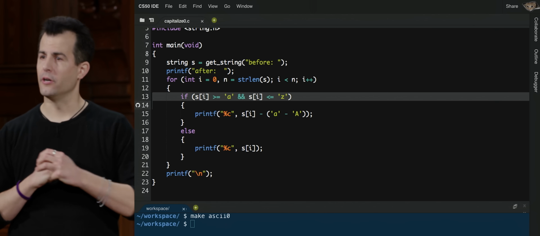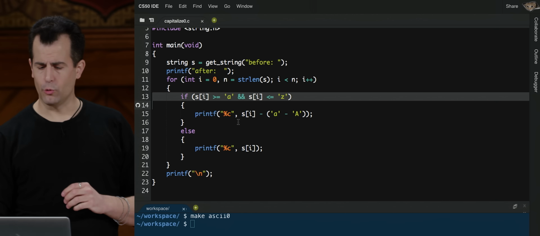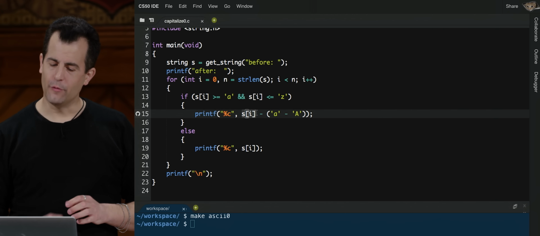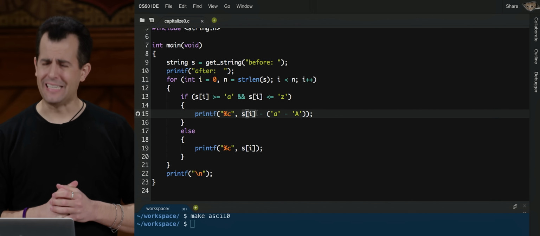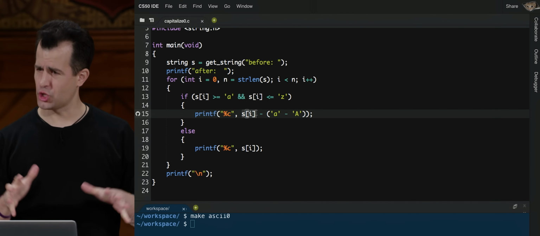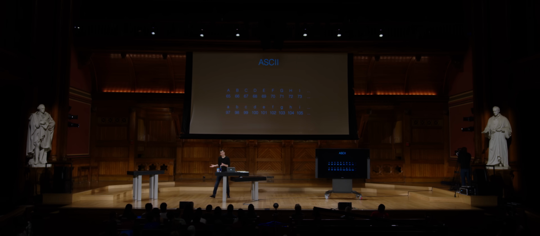Which is super weird looking. I'm first printing out %c, which is my placeholder, but then I'm printing out the result of s[i] minus whatever lowercase a minus capital A is. I mean, this is just strange now, but let me just point out one clue. Turns out there's a pattern here, and humans did this deliberately.